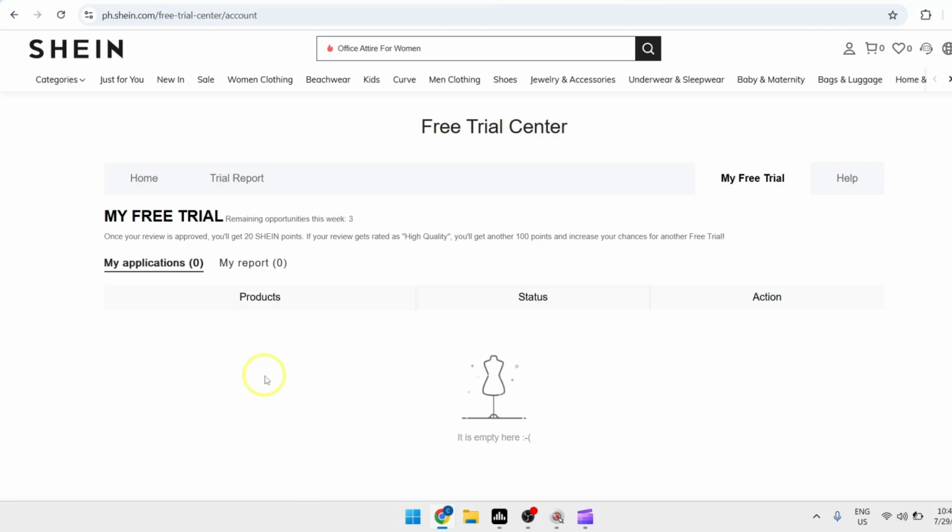Include an honest, detailed write up plus photos. And if your review is high quality, you might earn bonus points. So that's pretty much it.